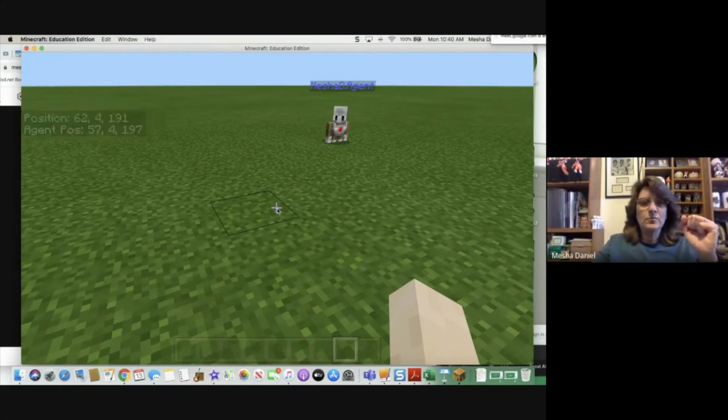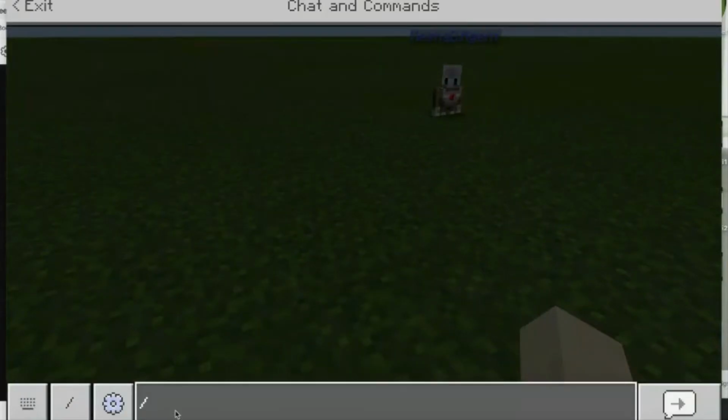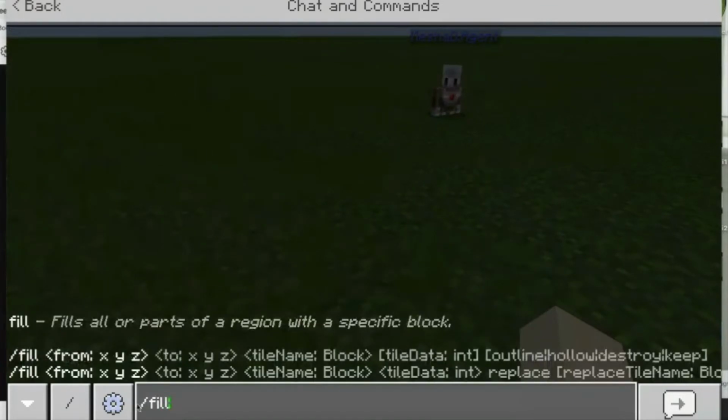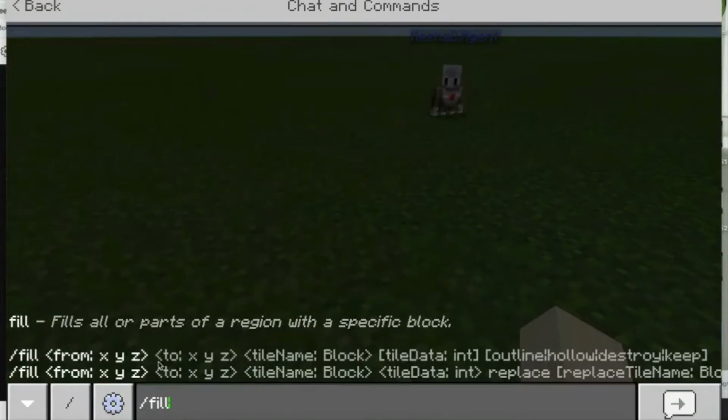So I'm going to go ahead and push my slash again, click in here so I get my cursor, and I'm going to put fill. And you're going to notice here it says from XYZ, which are coordinates. So I don't have to put the from, I just have to put the coordinates. And then I have to put the coordinates to, and then I put the name of the block. And I don't have to put any of this other one. And then I just hit return, and then it will do it automatically.